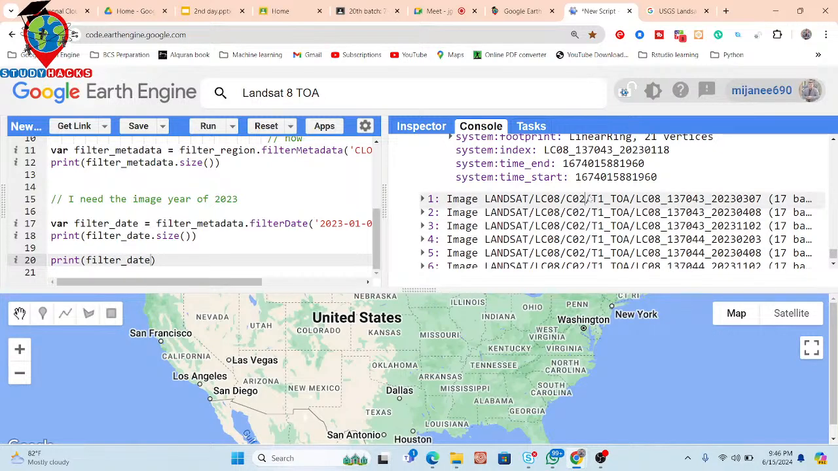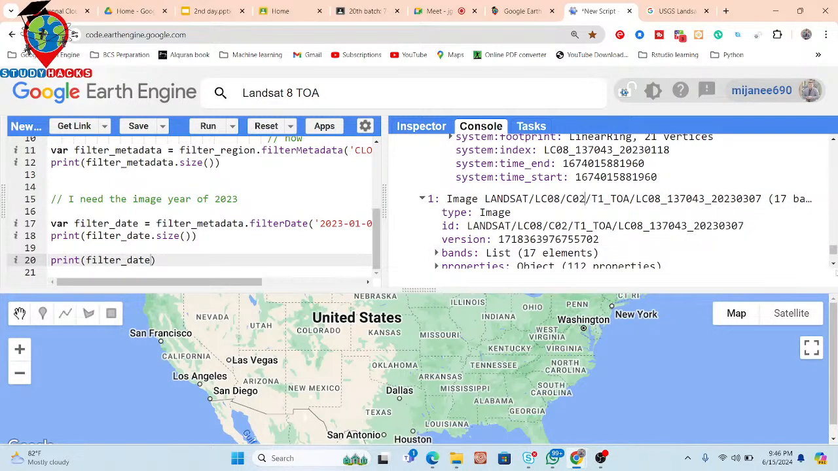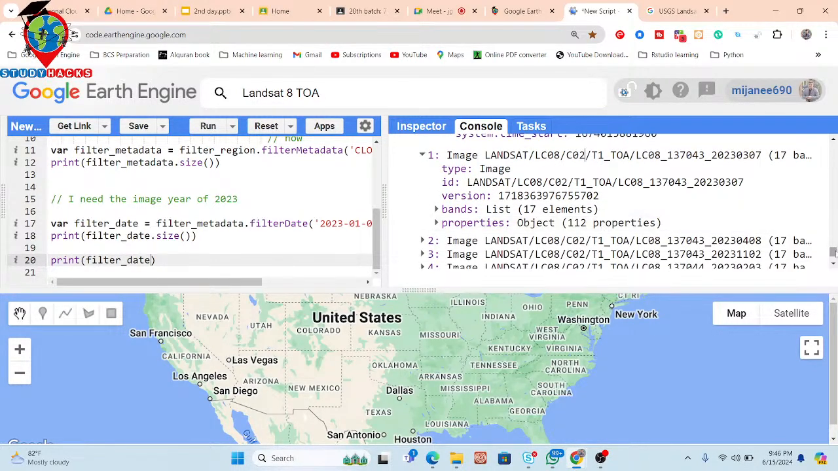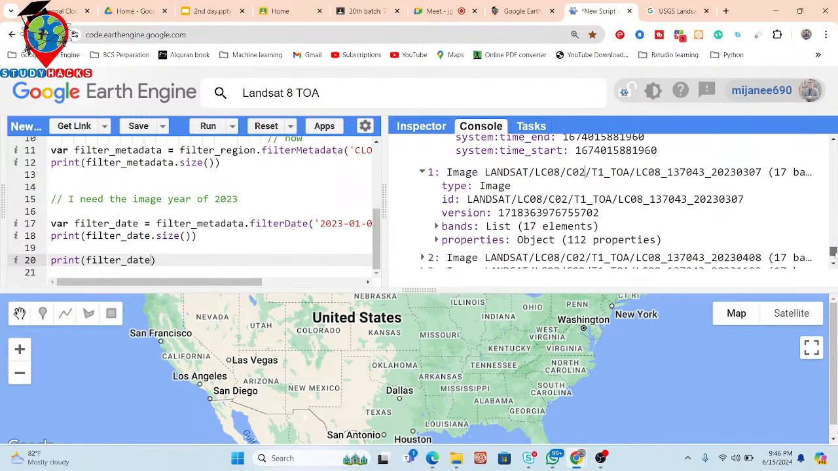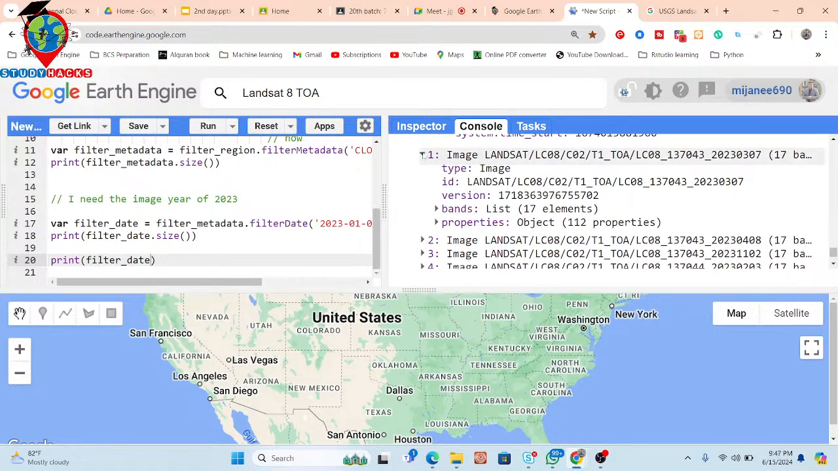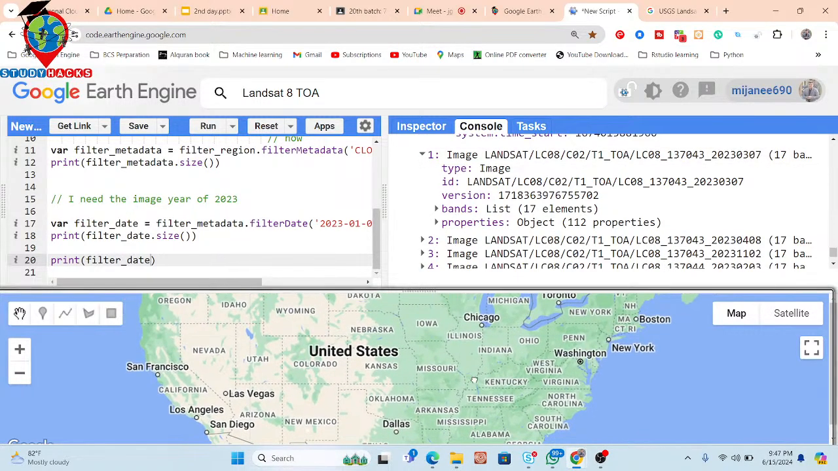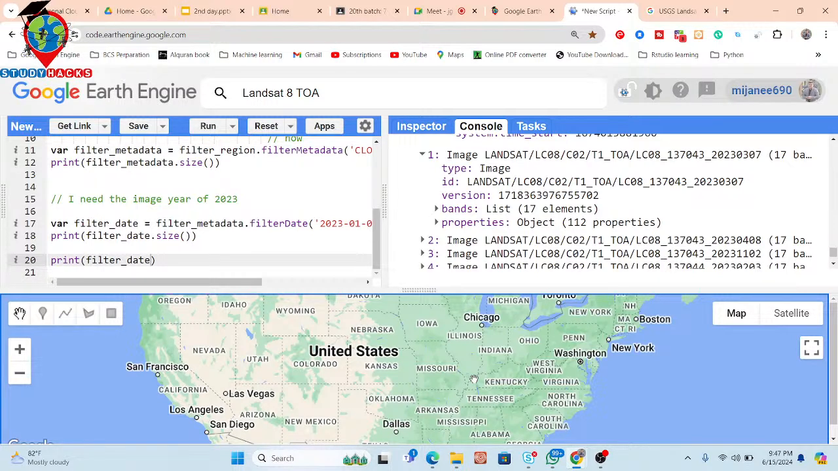Suppose you take this as the second image. For the second image, we can get this type of information as well. Now let's check the visualization. This second image is from 7 March 2023, and I want to visualize this image on my map. So what can I do? It's called single image visualization.